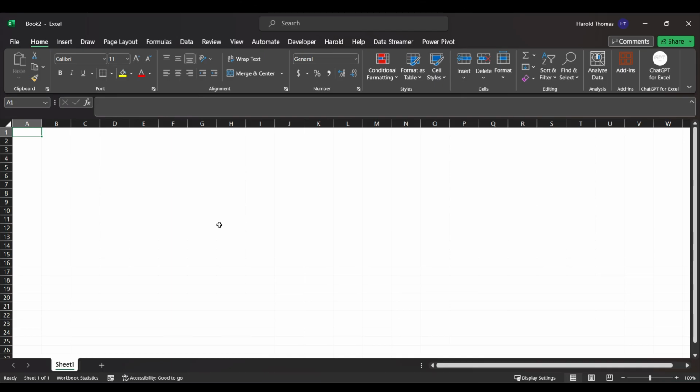Now, I'm still working on the home ribbon. I'm back to a blank Excel workbook. Gonna show you another thing. We were on combine.